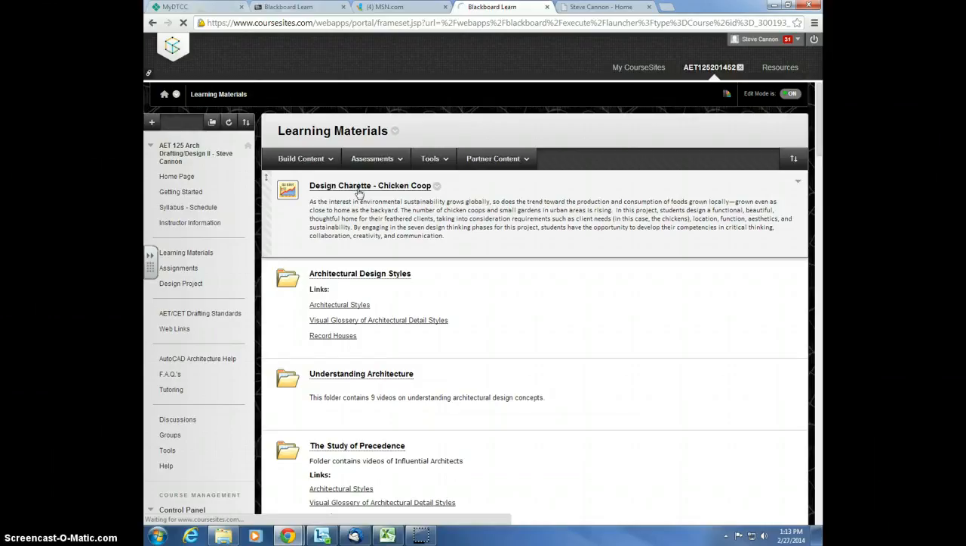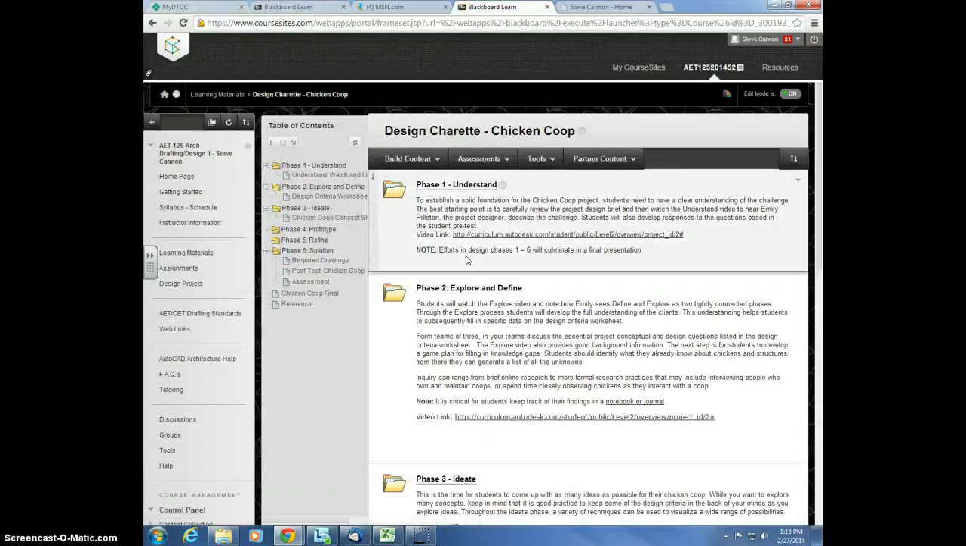Inside the chicken coop design charrette, it's a small group project where students will share their knowledge of design and how to go through the design process. This is the introduction to the design process in the program, so they will start by understanding some of the basic things here. They'll explore and define the parts as they go forward.